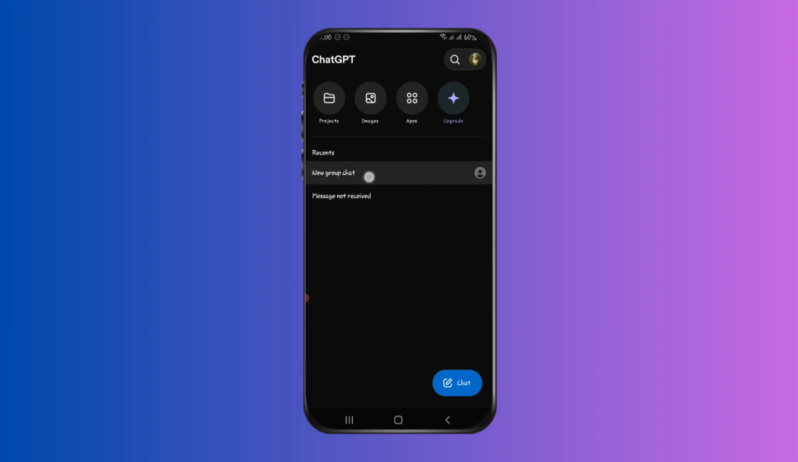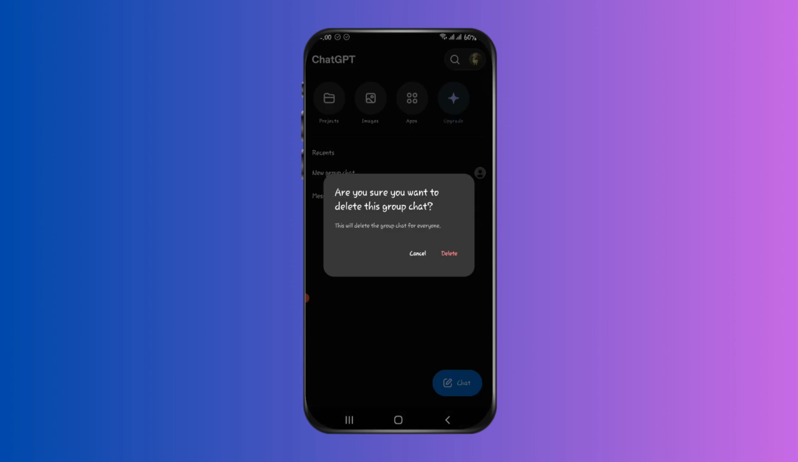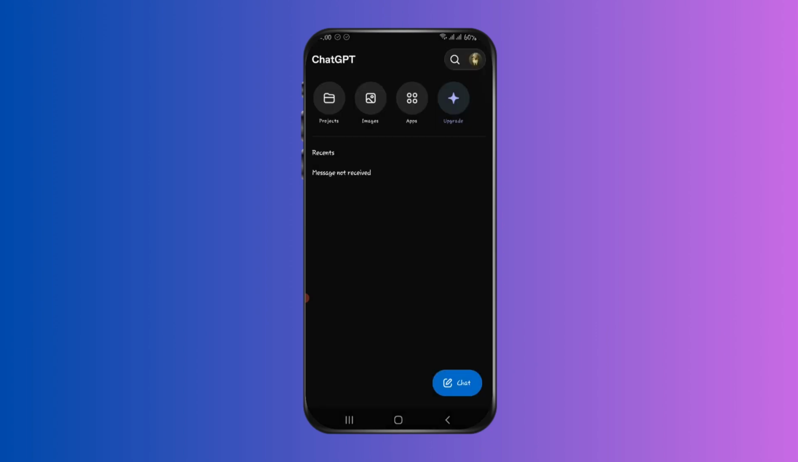So press on it and you can see delete group in the last option. If I click on it, then it asks for confirmation. If I click on delete, then your group chat has been deleted.